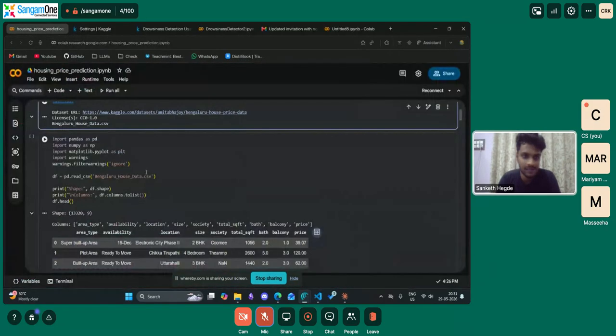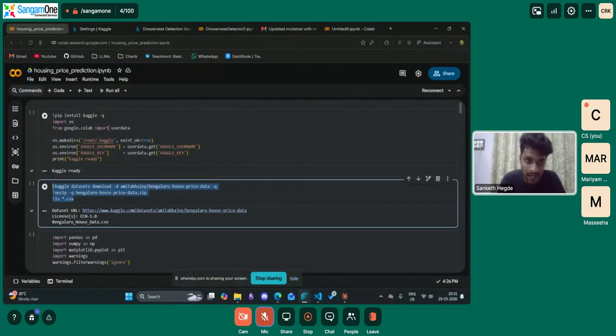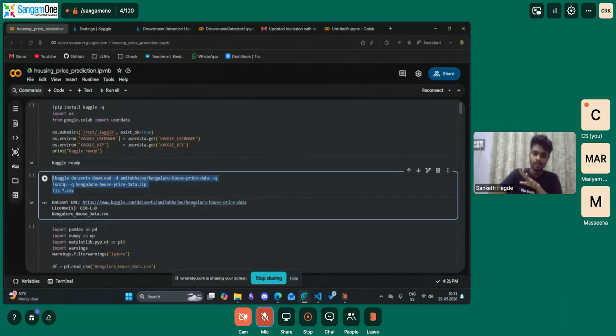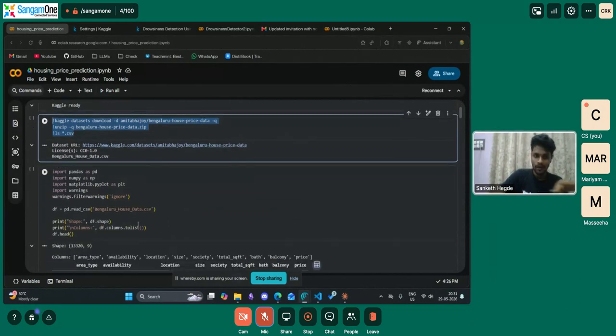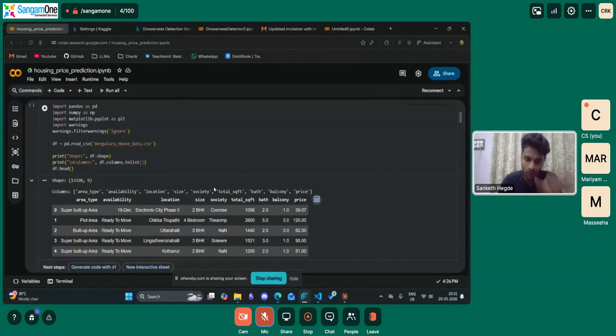Next, we'll be using the same basic Python libraries so that we understand the house price prediction of Bangalore areas. pd.read_csv: I have a huge number of rows and columns in the CSV. It shows me all the columns we have. I have area type, availability, location, size, society, total square feet, bathrooms, balcony, and price.